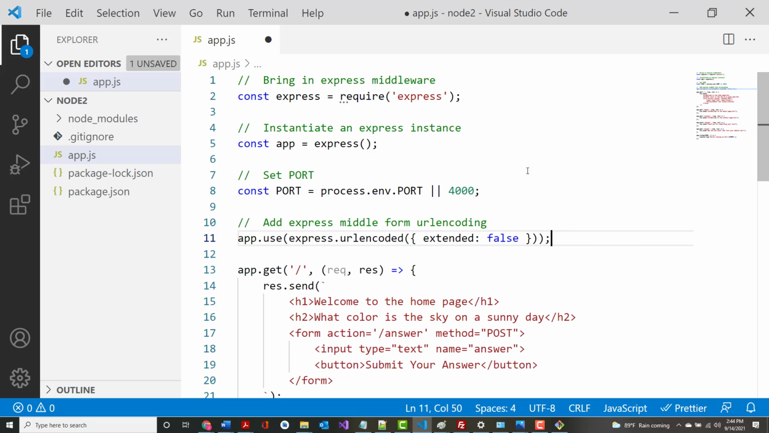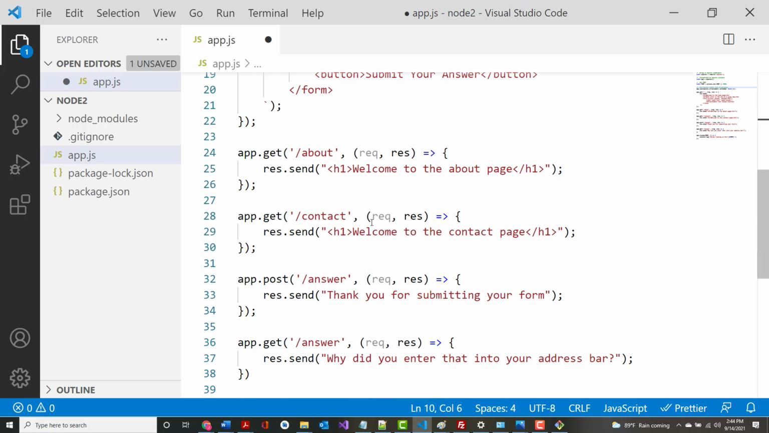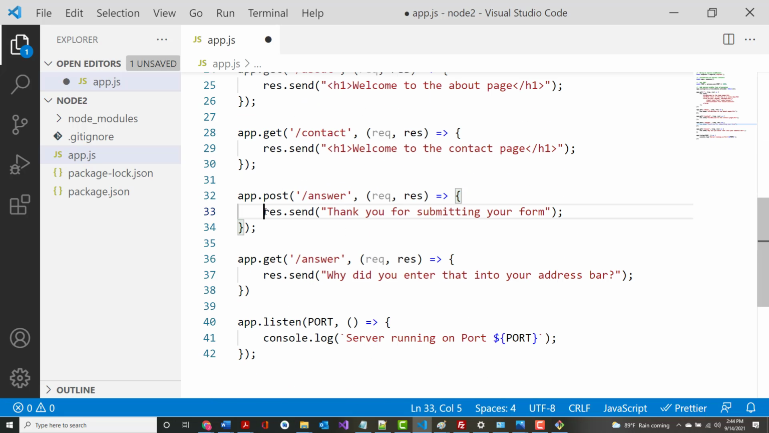Now let's see. Right now we've got our post for our answer, and all this is saying is thank you for submitting the form. Well, that's not really saying very much, okay? So for the first time, we're going to use the req. You may or may not remember from yesterday, we've never used it. Let me put in about 4 or 5 lines of code. Let me put them all in, and then we'll go through all of them.